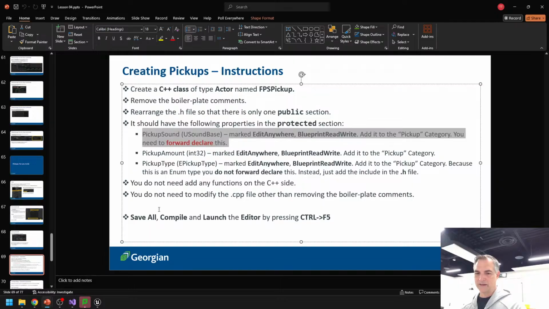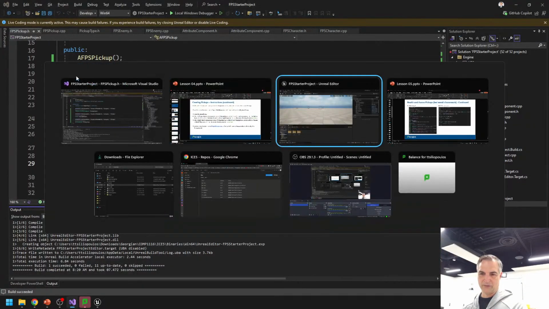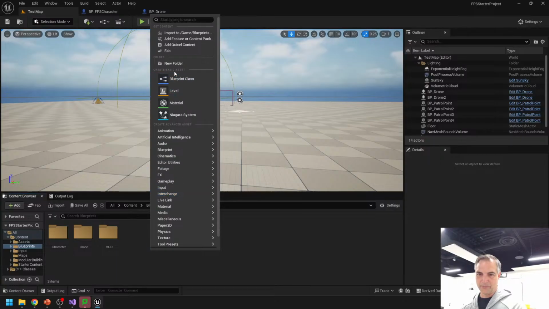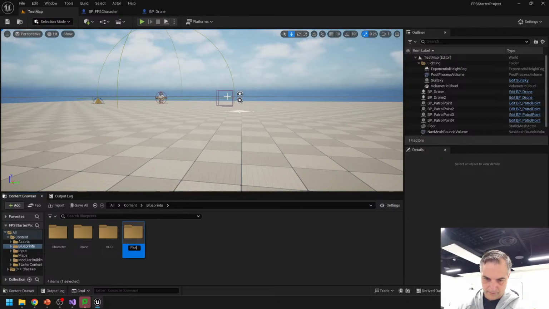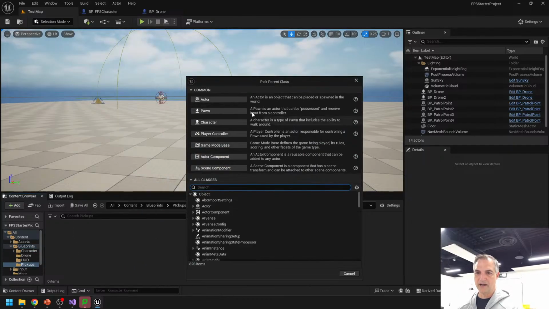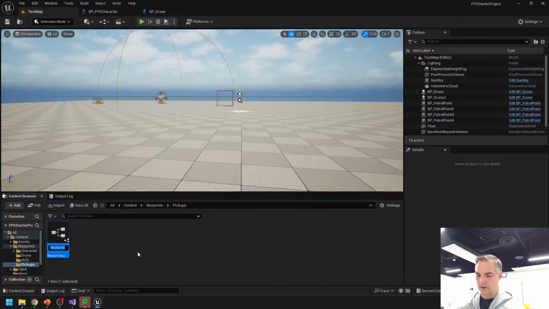All right, so this is where we are here, and the next part is, if I follow the PowerPoint, it says, let's go to the next slide. When the editor opens, navigate to the Blueprints folder and create a new folder named Pickups. Okay, let's do that. So back to this. I'm going to go to the Blueprints folder, make a new folder called Pickups. There we go. And what it's telling me to do here is make a new blueprint class of this new type we just made. So if I type in FPS pickup, there it is. This is the type. We can see that that is what's going to be made. We're going to call this BP underscore base pickup.